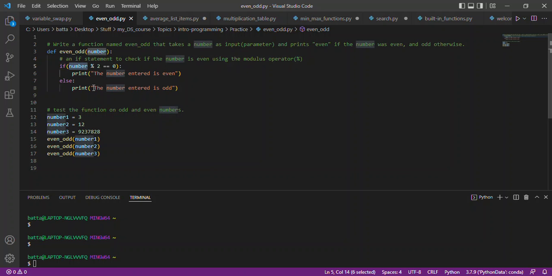On the left side of the operator we have the number. On the right side we have 2, because to check if a number is even or odd, we divide by 2 and see the remainder. All right, so if the number mod 2 was equal to 0, meaning that there was no remainder, it means basically that the number is even. So if this condition was true, then we can go to the statement that belongs to the if statement and print the number entered is even, right?